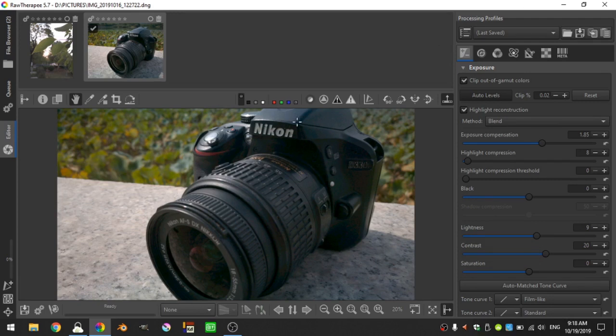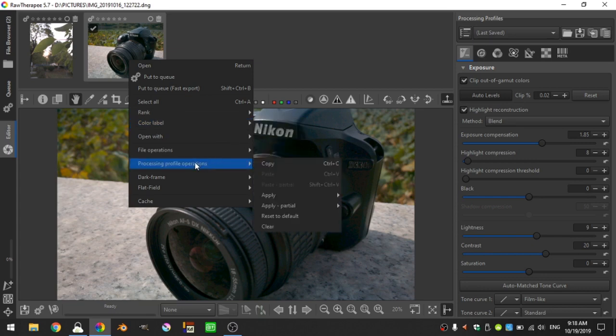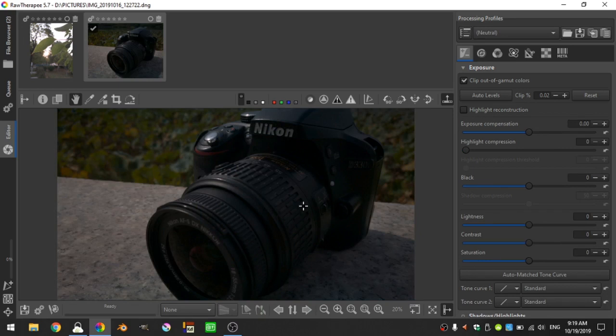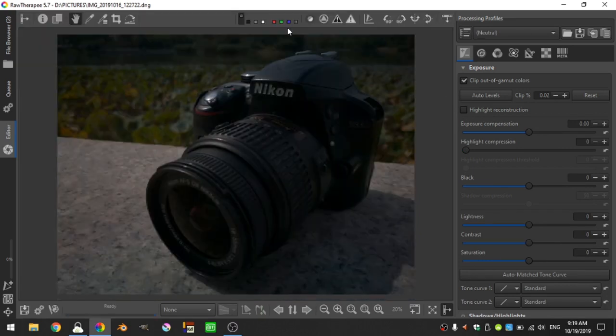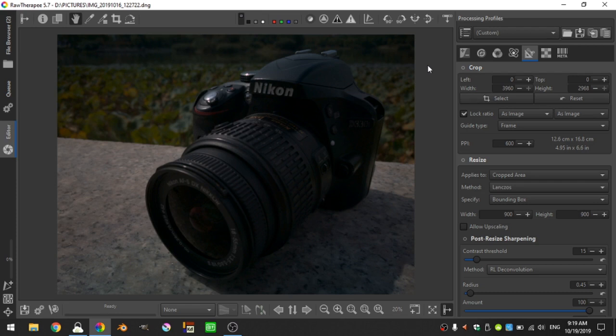So as you can see here, I have a picture of my camera. And before I start anything, I'm just going to right click on the thumbnail here and come down to processing operations and just go to clear. Alright, now I'm going to close the camera roll, and you can see I have my image. Before I do anything else, I'm going to take my straightening tool and draw a line across the horizon to straighten this out just a tad.